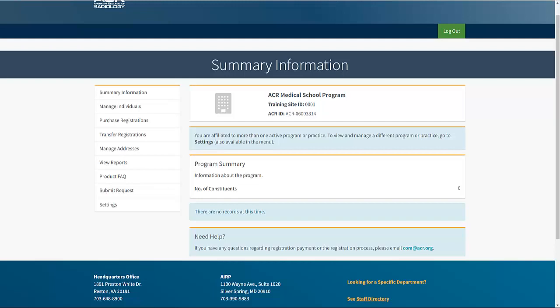The first thing I would like for you to do is look at the program that's displayed when you log on. You will land here on this summary information page, and right underneath will be the ACR Medical School program as an example. You want to make sure you're on the correct program so that you put your residents and students where they're supposed to be.